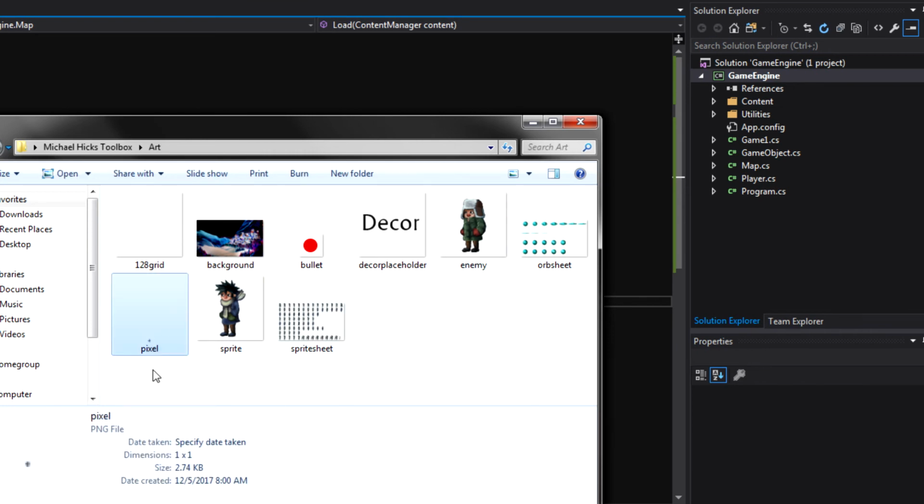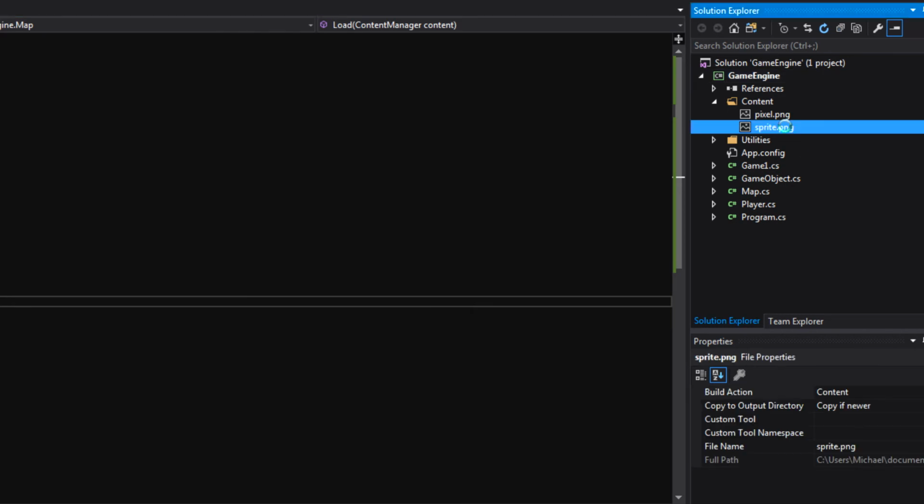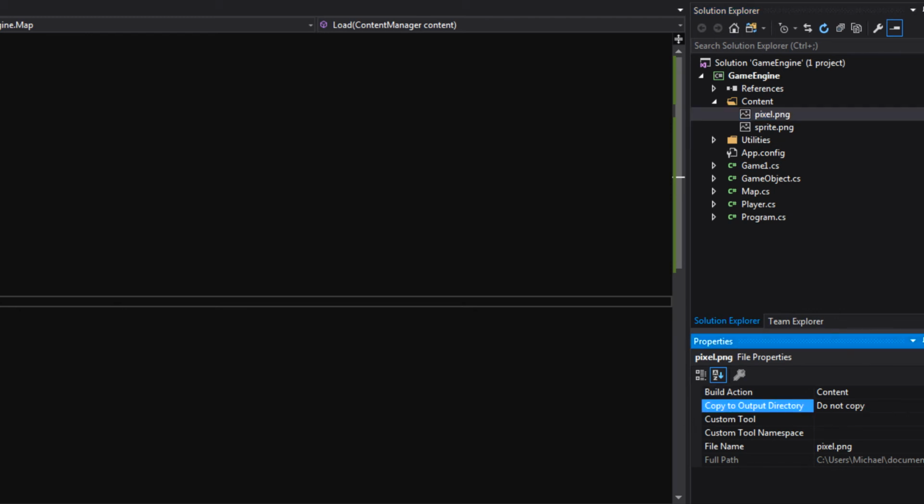Let's go ahead and drag that and drop it into our content folder in Visual Studio. And then remember, for every image we put in here, we have to change some settings. So I'm going to click pixel, that's the new one, and I'm going to say copy to output directory, copy if newer, and that's going to move this image next to our executable file when we build our game.